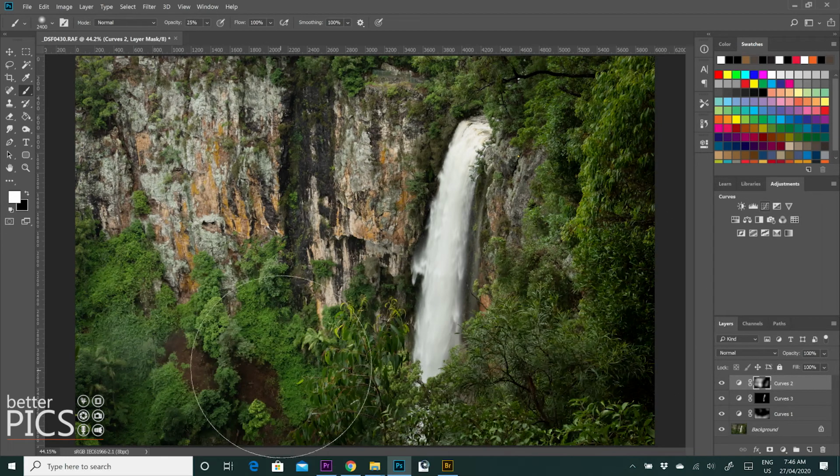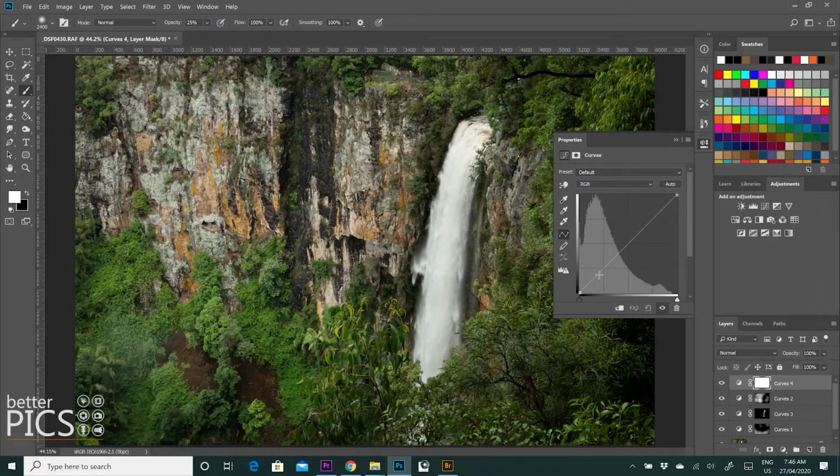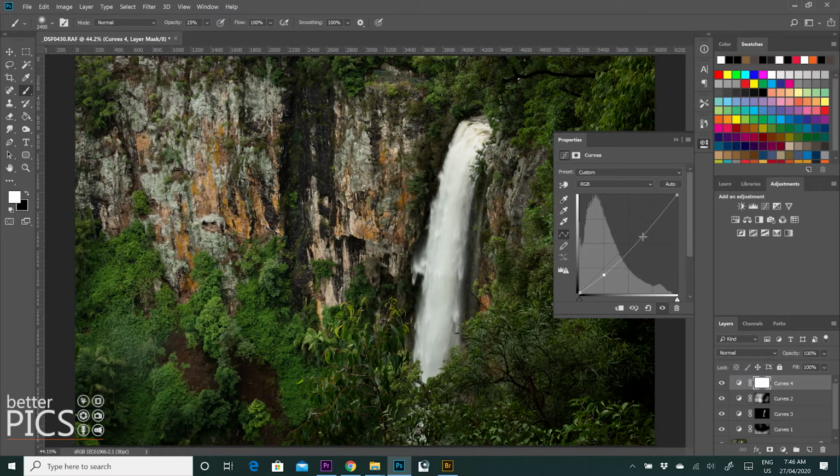Now, at this stage, what I would like to do is another specific situation with the curves, to create a higher contrast for that rock face only. So I'm just going to apply a general curve of increasing contrast to all of the image. And that's just a general S curve, which we all know and love.